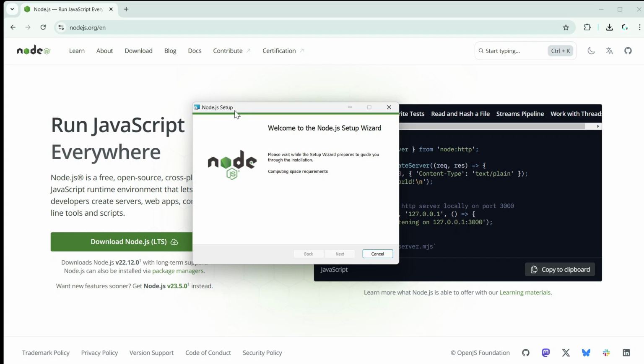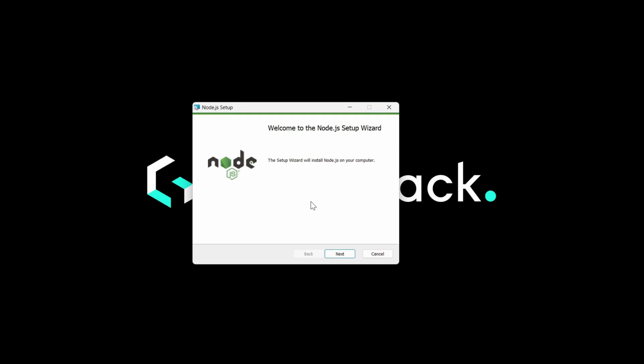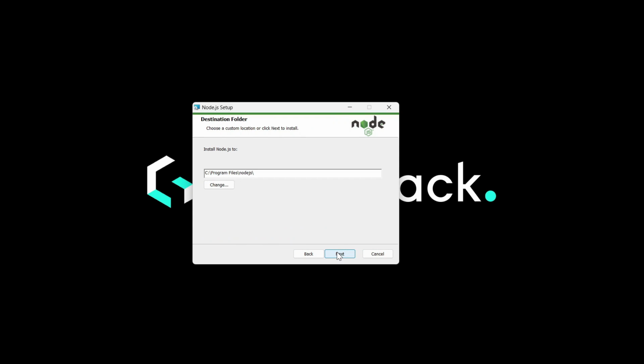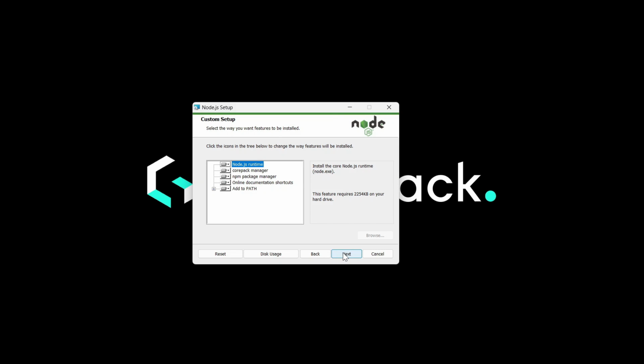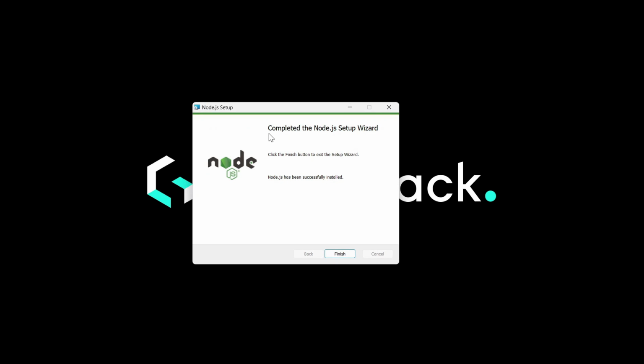So this is the Node.js setup window. Let me minimize this browser and let's click on this next button. We will click on this checkbox and click on the next button. Again click on next and next and next. Then click on install. So it is installing Node.js on our computer. Now you can see the message completed the Node.js setup wizard. After that, click on this finish button.